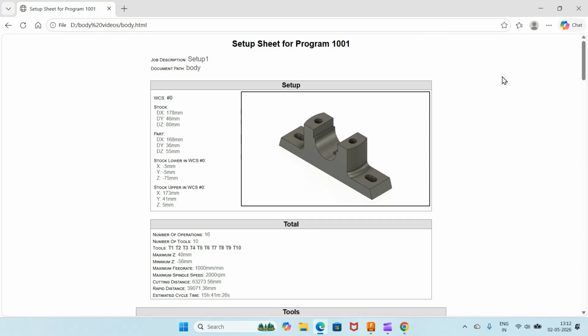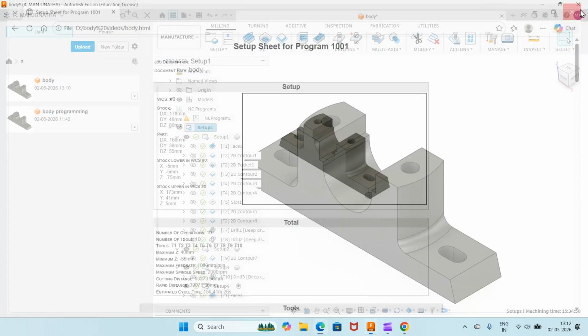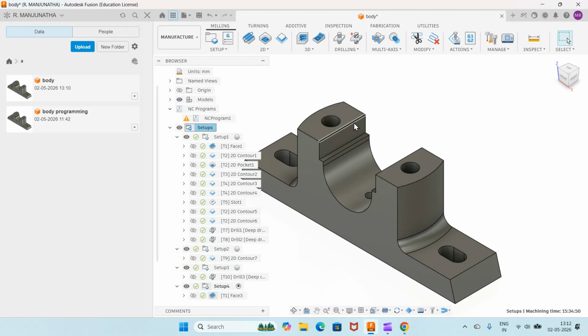So this is the full process which will be done on the programming side, right from the modeling till getting the setup sheet along with the program and the NC codes. So this is how we will be able to create this body of the plumber block.